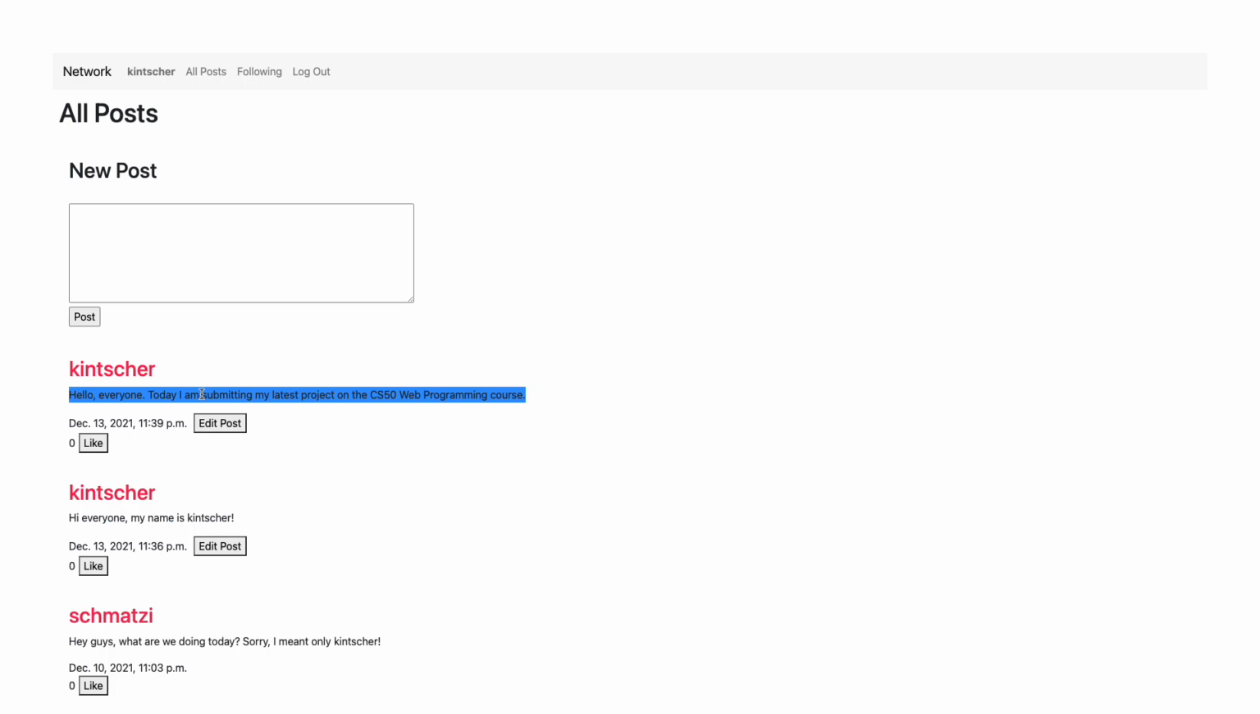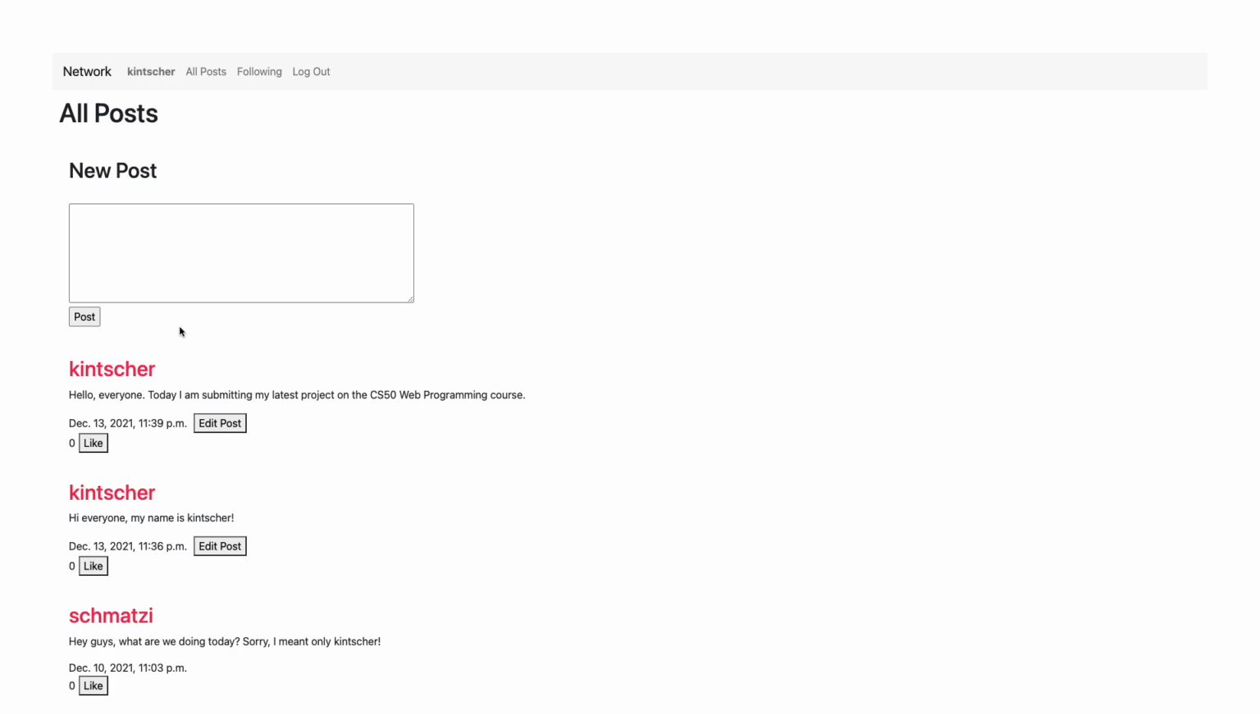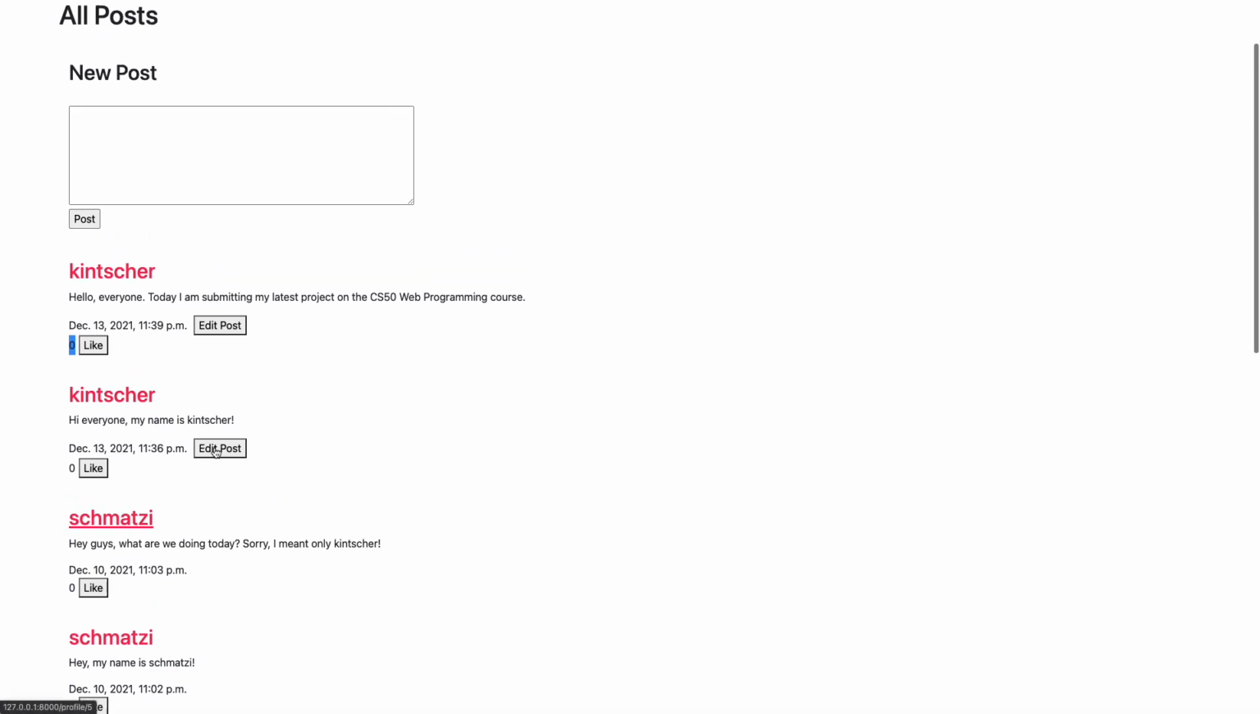The next feature is to see all posts on the all posts page. So if we click on all posts here, then we land on the page where you can see all the posts from everyone made in this network. The one feature in addition to that is that it shows the number of likes underneath every post.